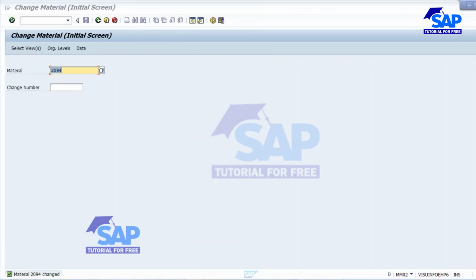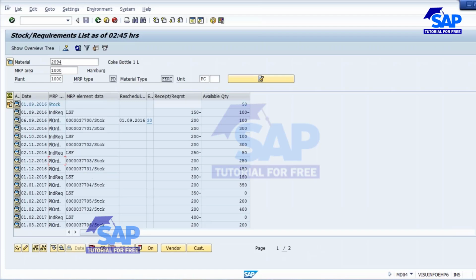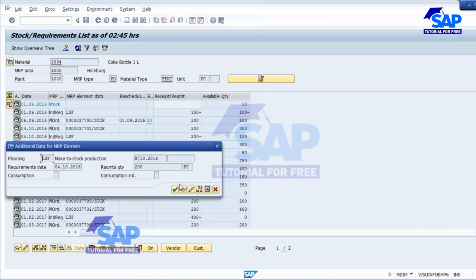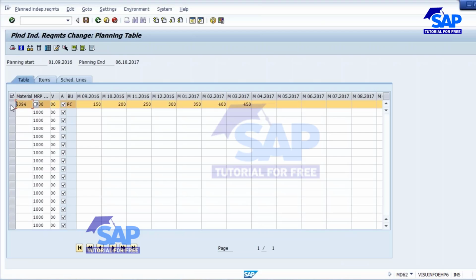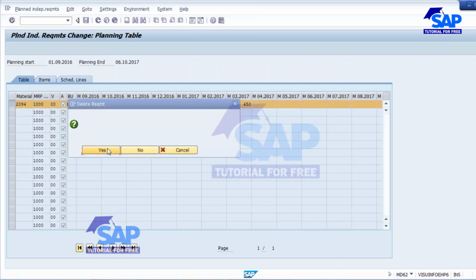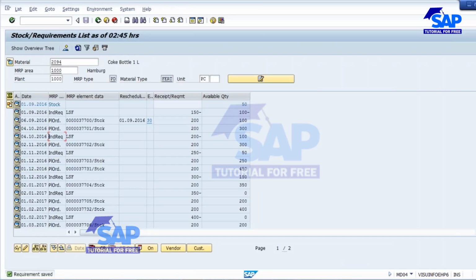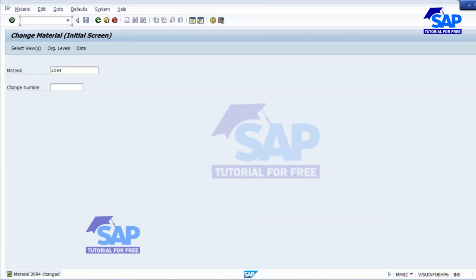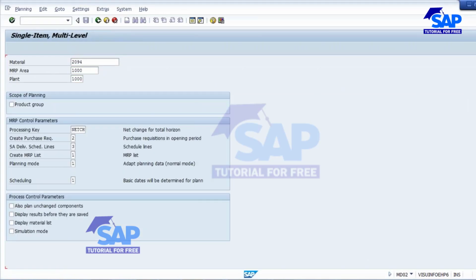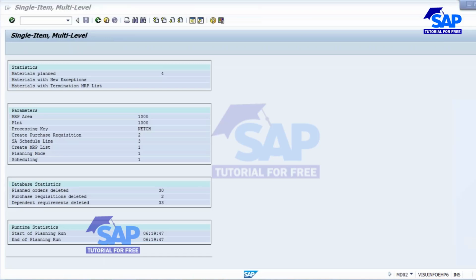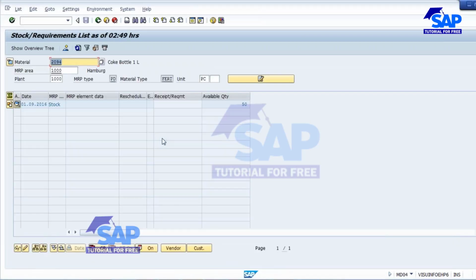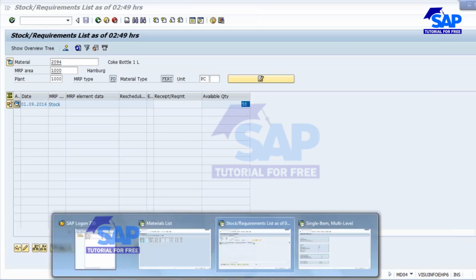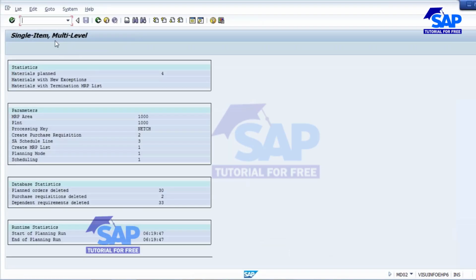Yes. Now I'll remove all the existing planned independent requirements, and I'll put them in a weekly format. Now I'm deleting them. Save it. Refresh. I'll execute MRP once to remove all those planned orders. All those planned orders will get deleted. Now your situation is fresh. You have a stock of 50, that's all. Now I will enter the planned independent requirements in weekly format, in weekly buckets. So I'll go to MD61.